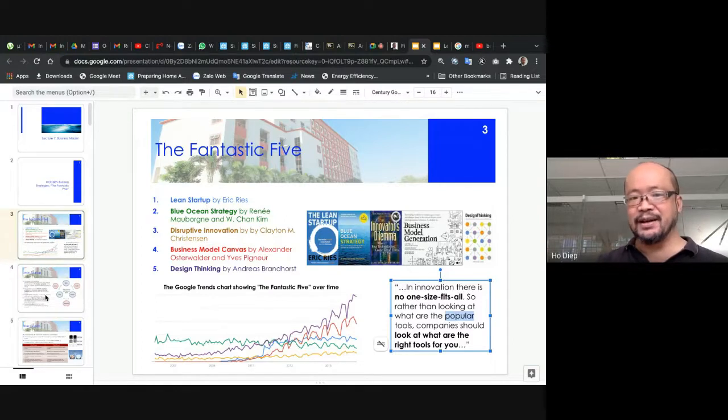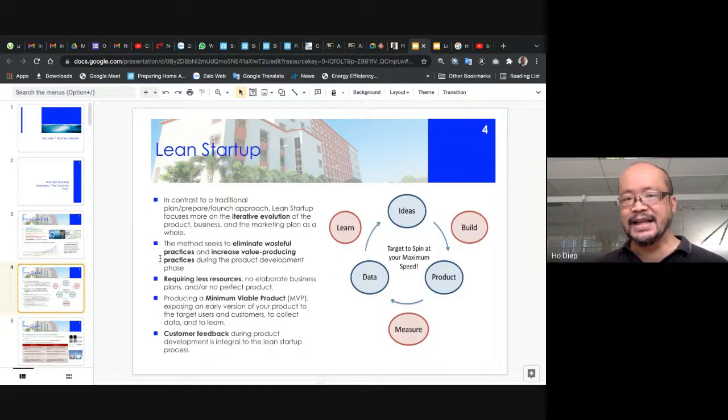So the first of the Fantastic Five is the Lean Startup. Lean Startup borrows the idea from lean manufacturing. In lean manufacturing, you try to minimize the amount of waste and costs, and you try to produce products in such a way that it costs the least amount of waste possible. So in general, you try to eliminate wasteful practices and increase value producing practices.